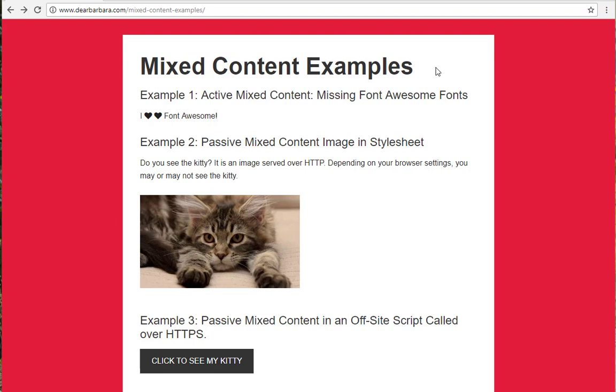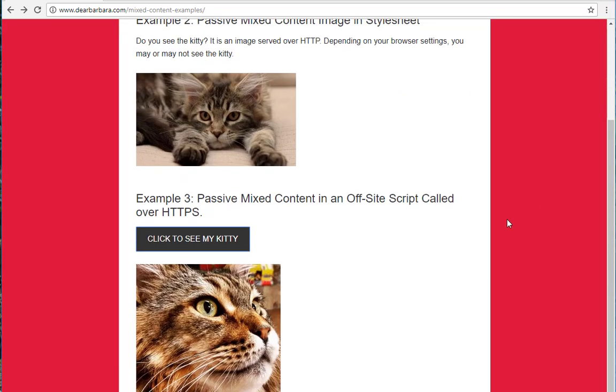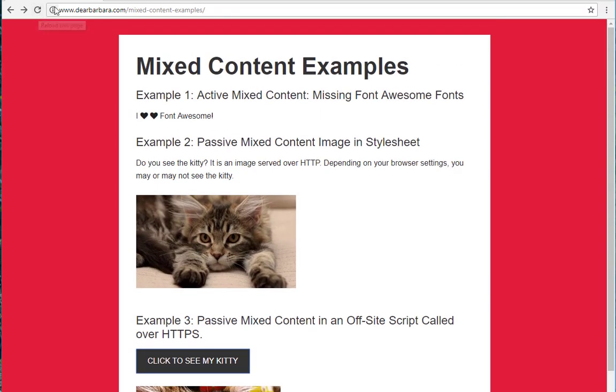What you're looking at now is the page displayed in HTTP. So you see the Font Awesome, which are these 2 heart icons. You see an image of a kitty, and if we scroll down, click to see my kitty, you see another kitty appear. I'm going to describe each of these in more detail as we go through.